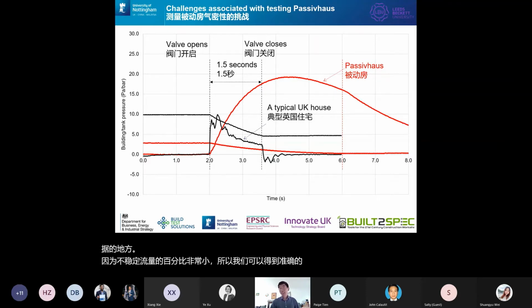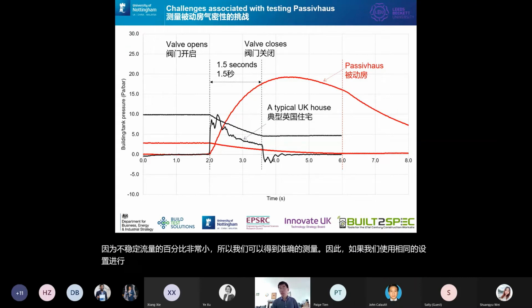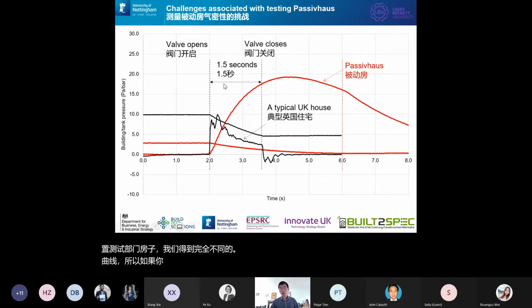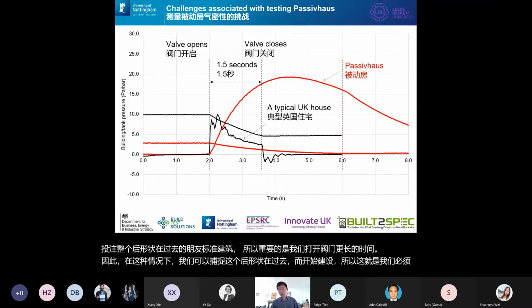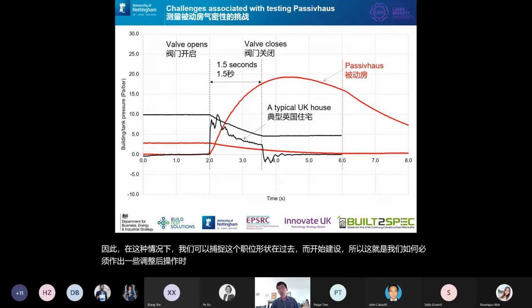So if we use the same setting for testing the Passivhaus, we get a totally different curve. If we look at the 1.5 seconds, you can see the red one. We only capture a very small bit of the whole pulse shape in the Passivhaus standard building. So it's important we open the valve for a little bit longer, for example, up to 4 seconds. In that case, we can capture this pulse shape in the Passivhaus standard building. So that's how we have to make some adjustment to the pulse operation when we test Passivhaus standard buildings.